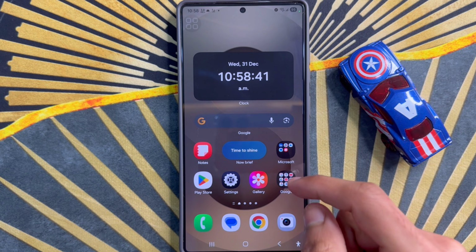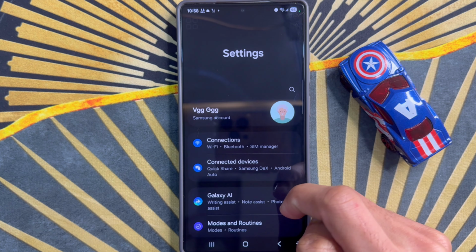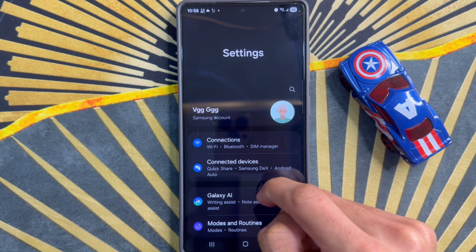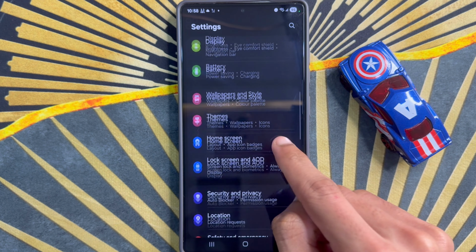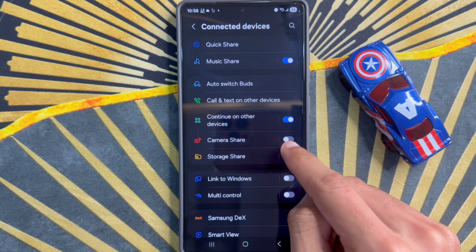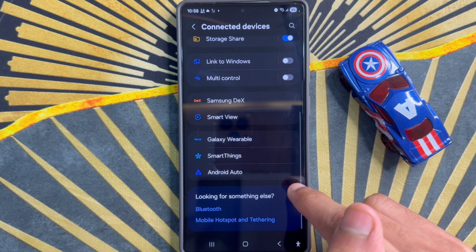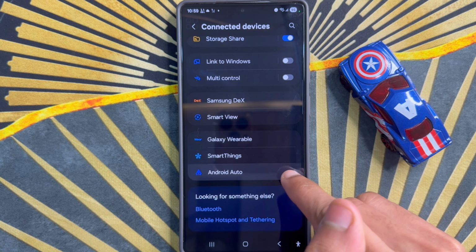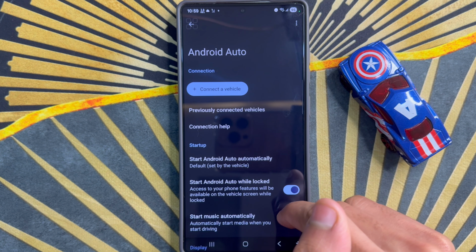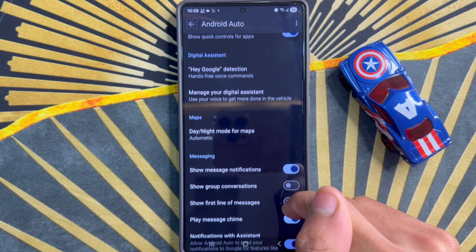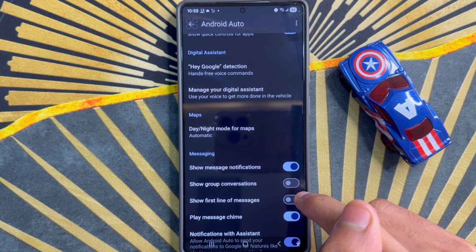First of all, go to App Library. So here click on Settings app. Now in Settings, scroll down and click on Connected Devices. After clicking on Connected Devices, scroll down and click on Android Auto. After clicking on Android Auto, scroll down and you will see Show Message Notification is here.